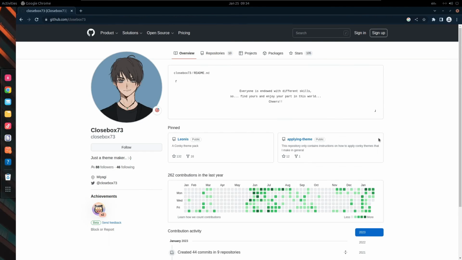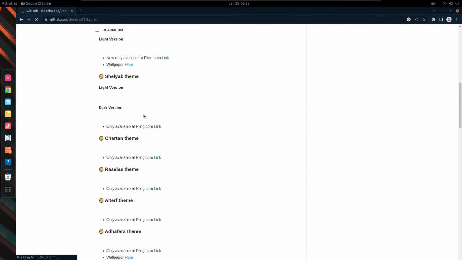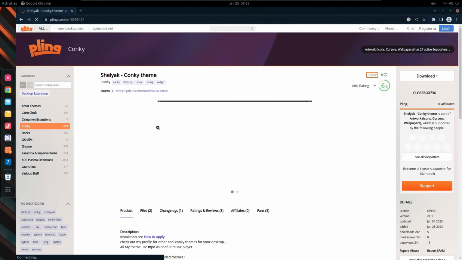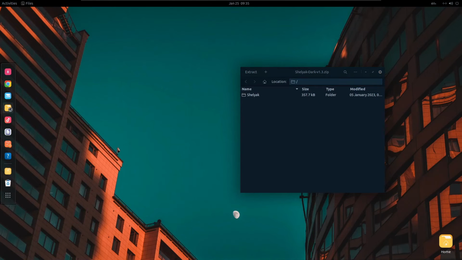There is the link. Okay, there is a weird gap in the left part because that dock is not set to minimize automatically, but we can change it anytime. Now head over to Leonis, move down, and you will get this Shelly Yak theme. So get the dark theme, go to download, choose the dark edition, download. That looks good. Open the file.